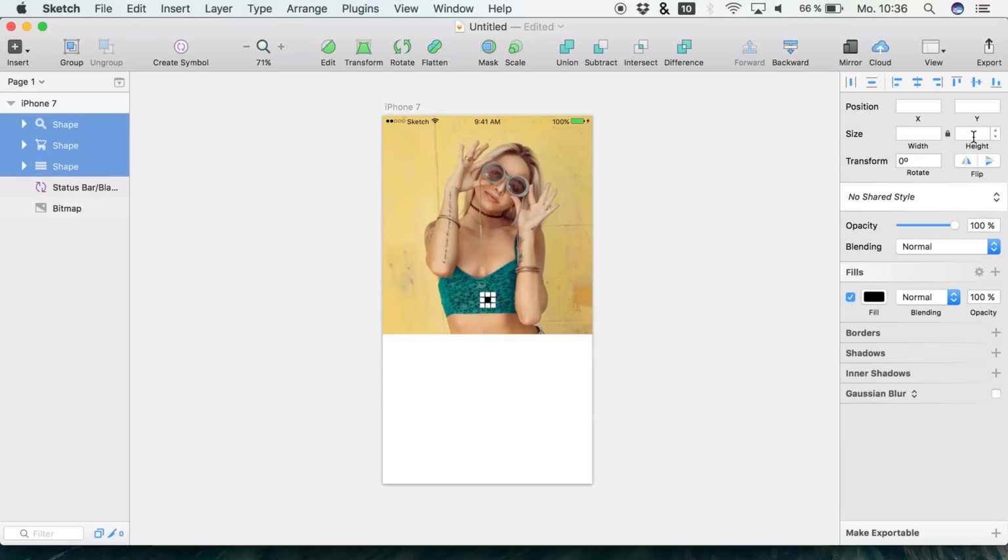Okay, now I think the size of these icons should be a little bit bigger, around like that. And of course we want to place them somewhere at the top, like around there, and these two icons should be on the right side, like this.